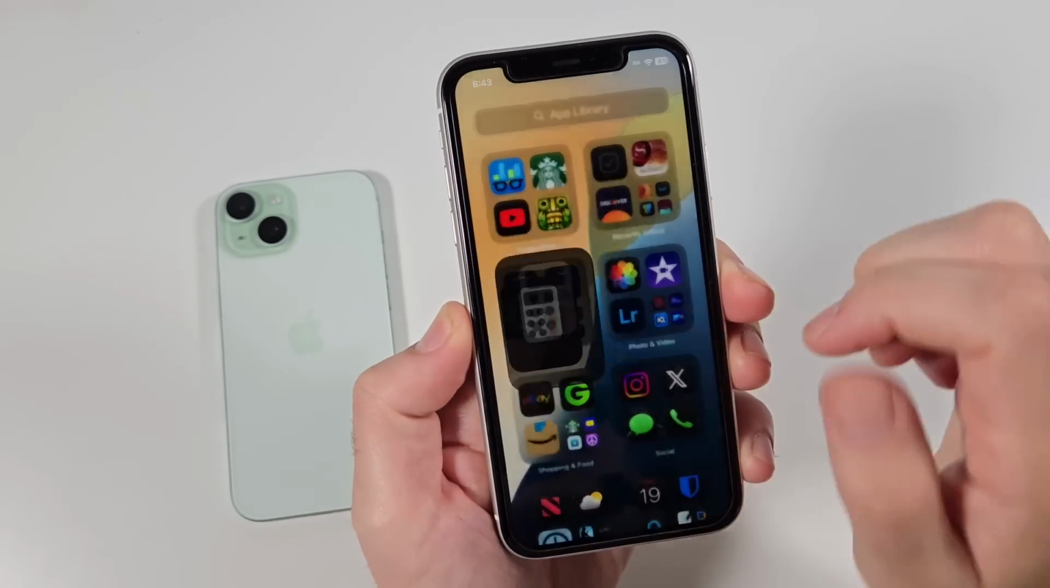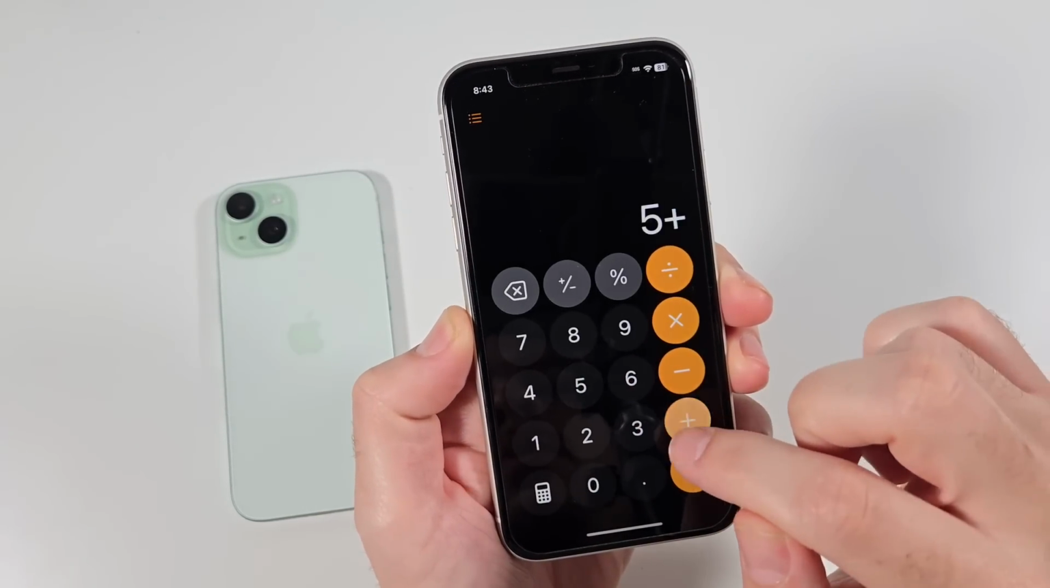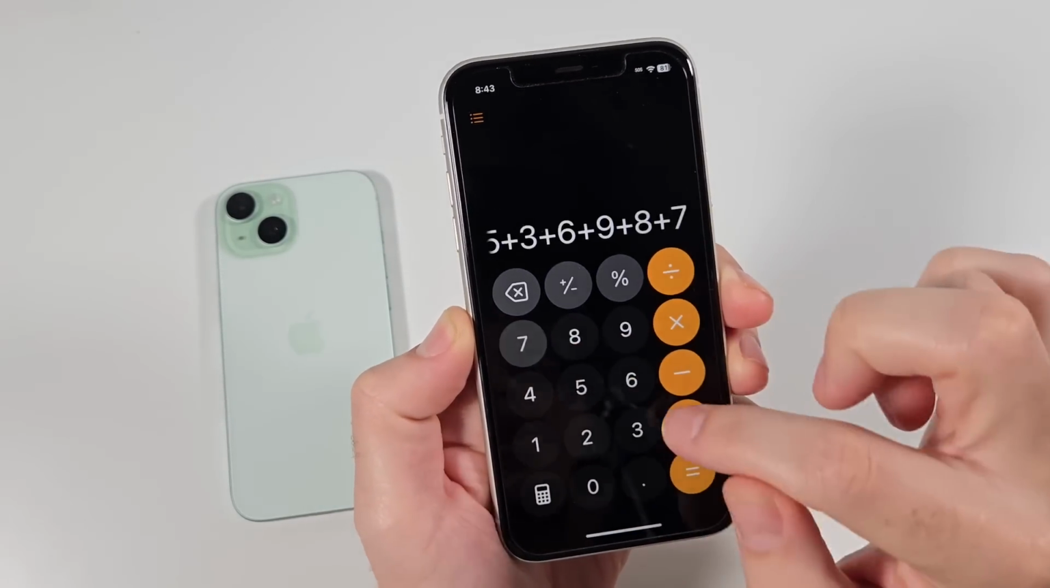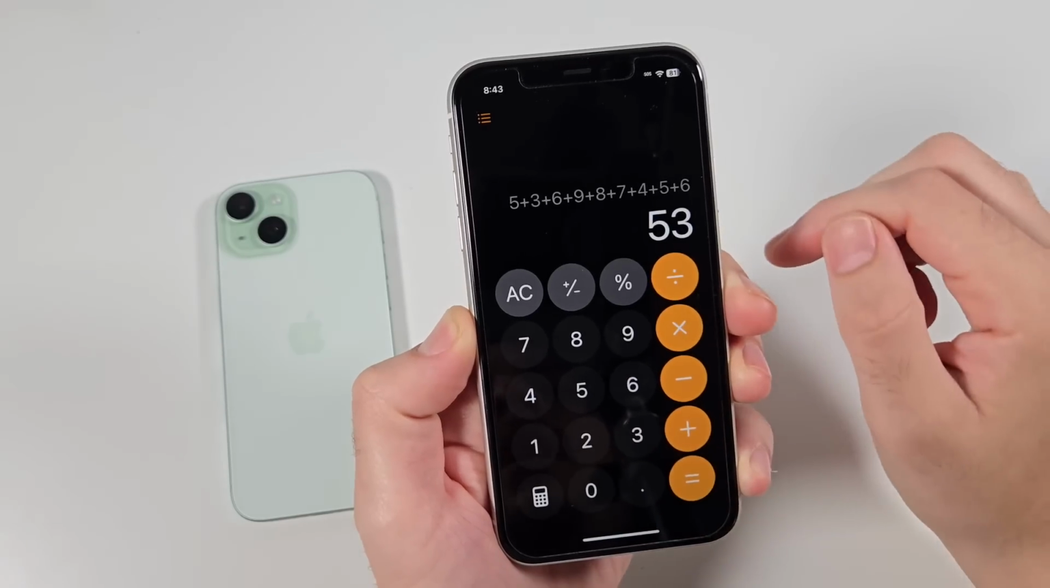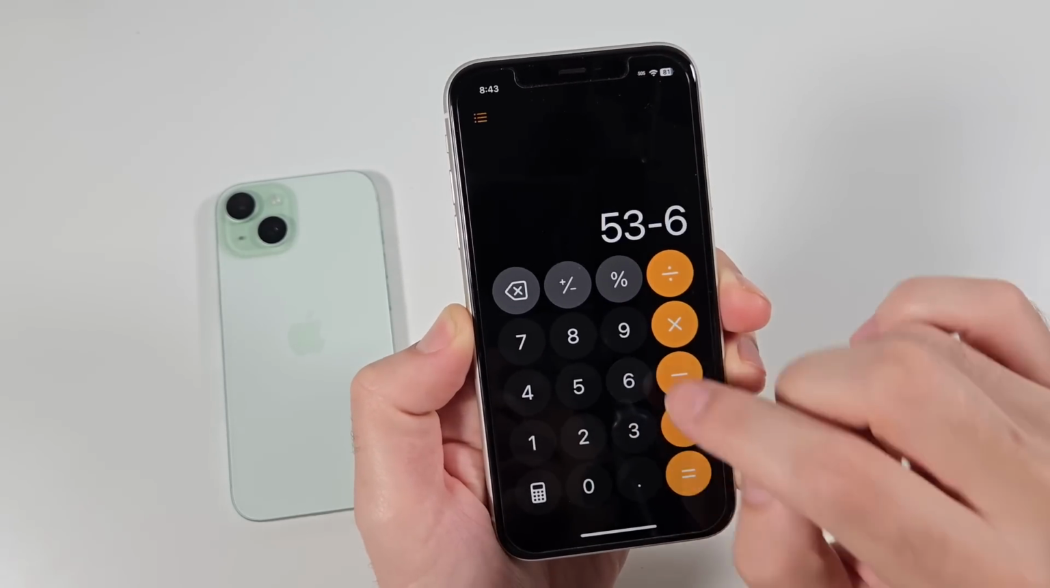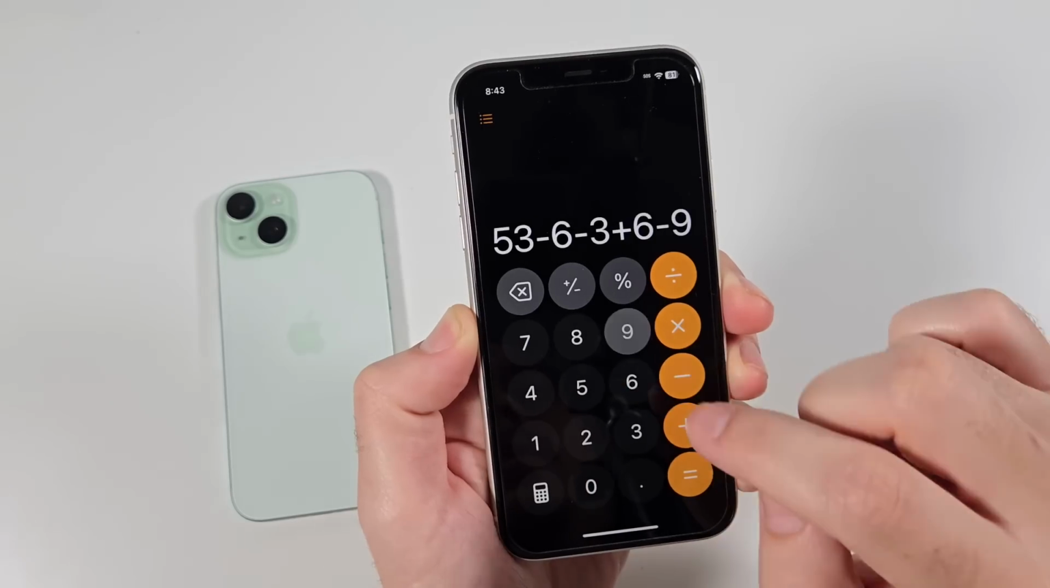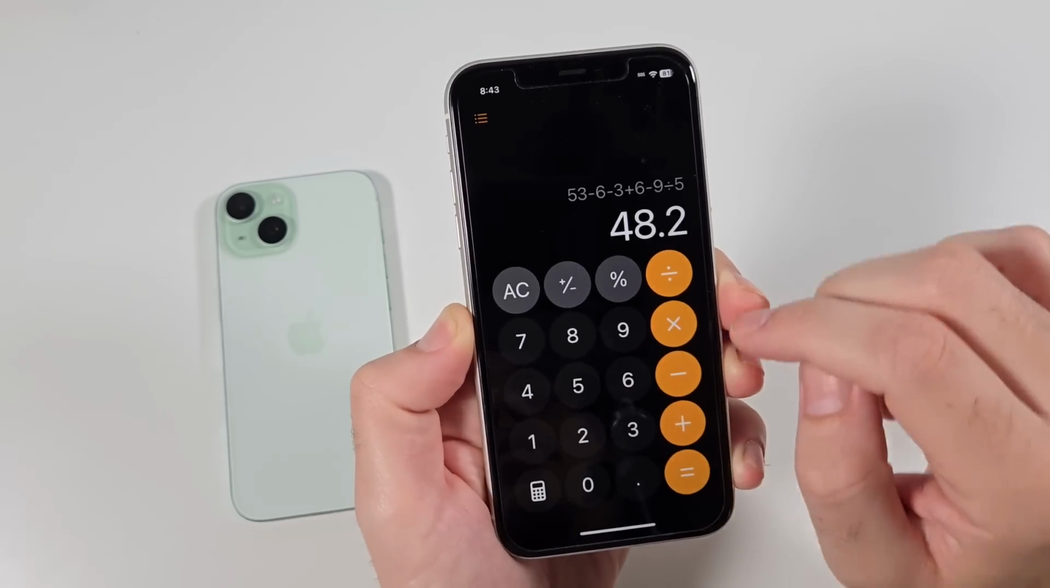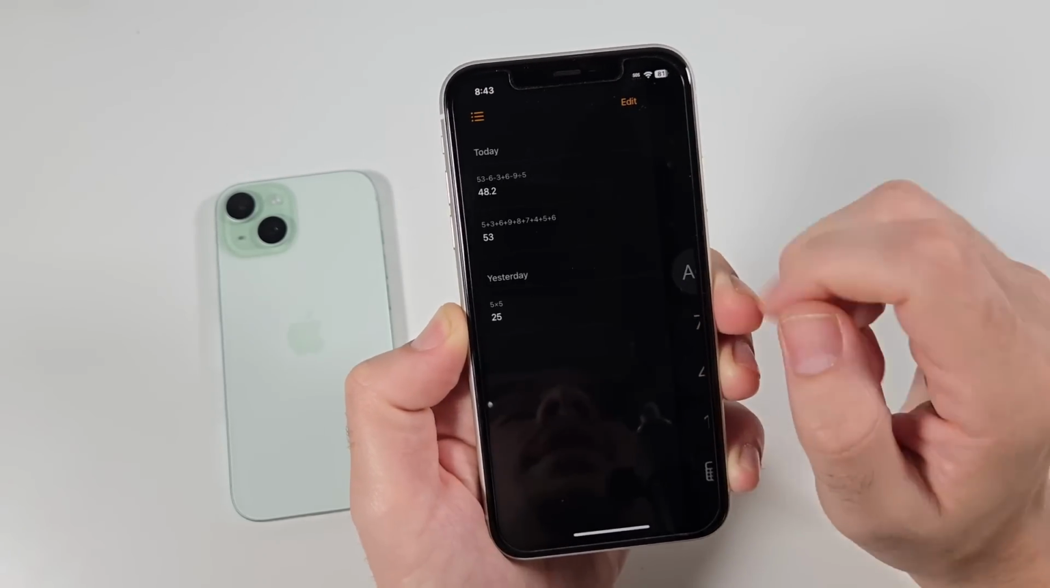All right, so let's go ahead and take a look at the calculator here, see how this performs. 5 plus 3 plus 6 plus 9 plus 8 plus 7 plus 4 plus 5 plus 6. And you can see right there, how about minus 6 minus 3 plus 6 minus 9 divided by 5. There we go. You'll see the history right there.